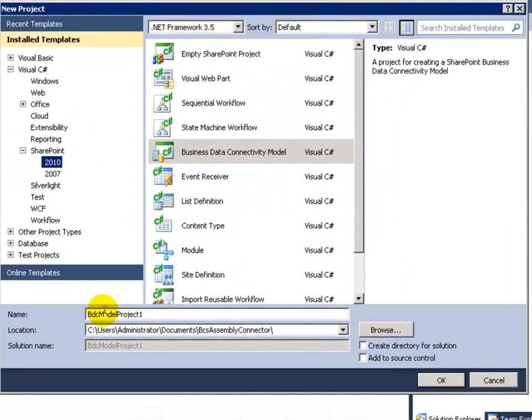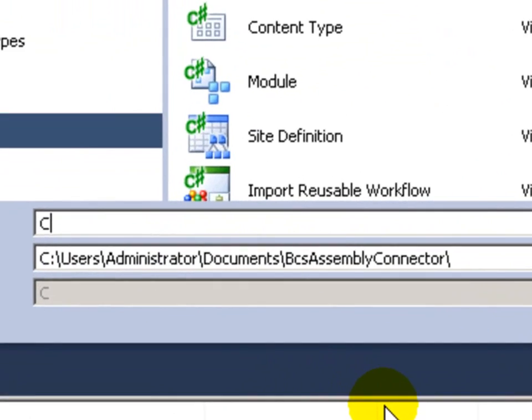This project is going to be a SharePoint 2010 project. It's going to be a business data connectivity model project. I'm going to use .NET Framework 3.5 because that's the version that is supported with SharePoint 2010. My location is where I want it, but I'm going to change the name of the project to Contoso.